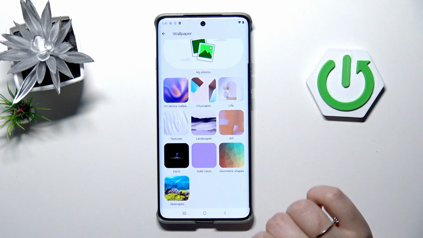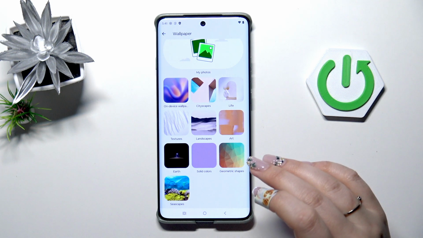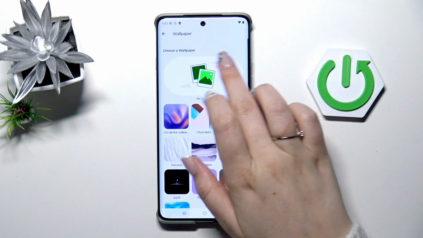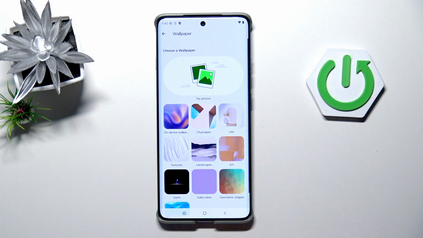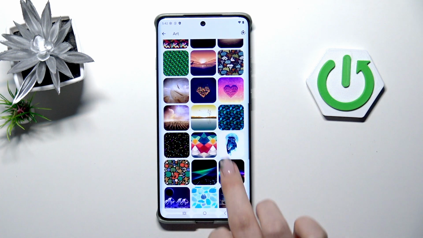And here we've got pre-installed options from which we can choose and different albums connected with the cityscapes, for example, art, seascapes, etc. And of course your own photos. You can set your own photo as a wallpaper. I'll choose something from those options. Let me quickly, maybe this one.